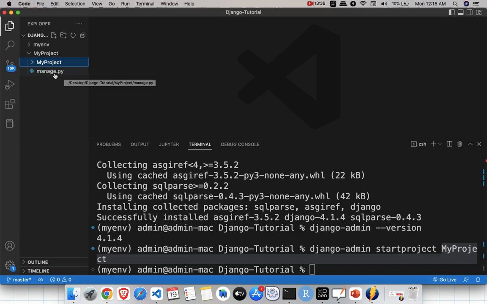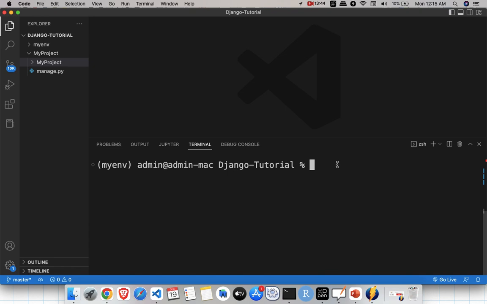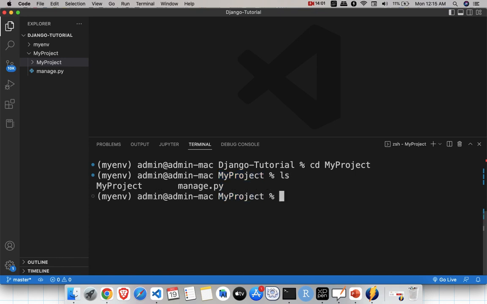So let us reach the manage.py which is present in the directory MyProject. Now we are in the Django tutorial folder and we have to go inside MyProject. So you have to write cd MyProject. Now we are in the directory MyProject, and if you write ls you will see the list of files present inside this MyProject folder. So we have one directory called MyProject and the file manage.py. So manage.py is the file which we want to use.